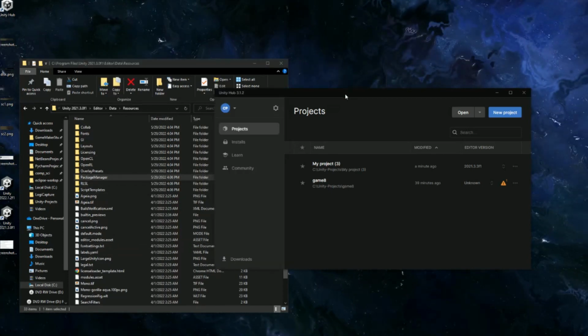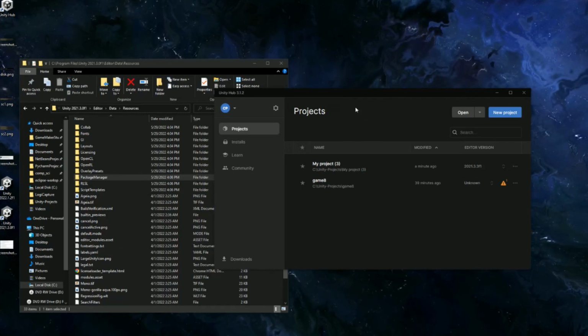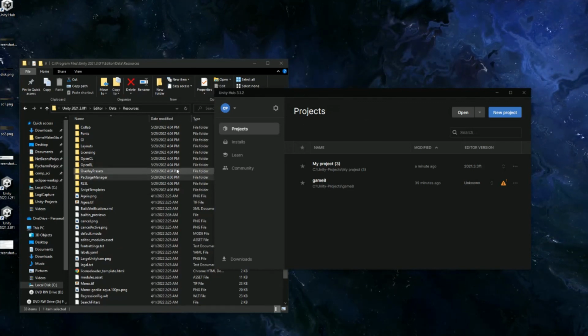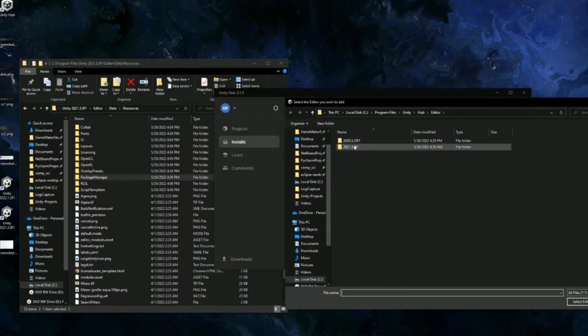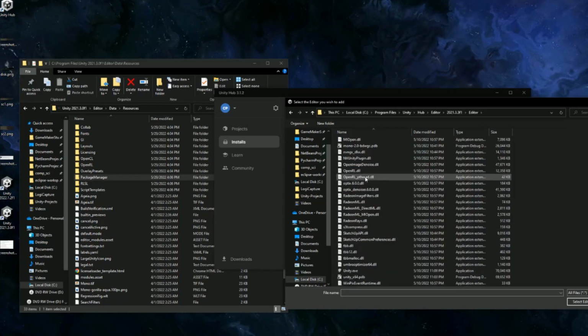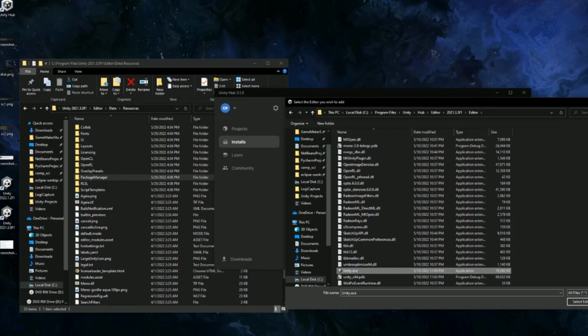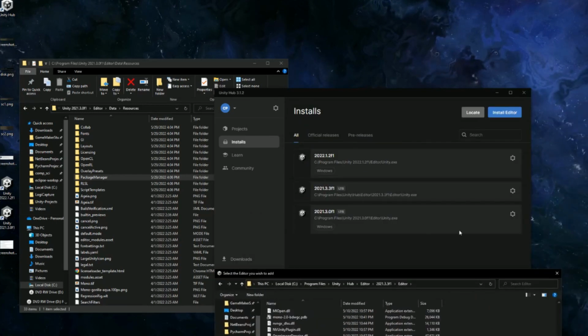The last step is to change the editor that we're using inside UnityHub. So this may require you to restart UnityHub. And you may also have to go to Installs and Locate and actually click that file location of the new editor. So go in, go to Editor, and choose the Unity.exe file if it's not showing up automatically in your installs.